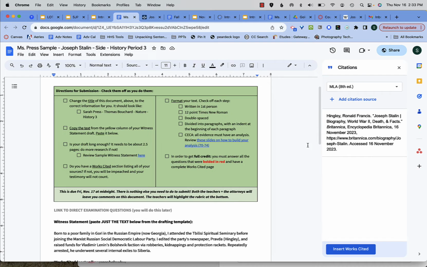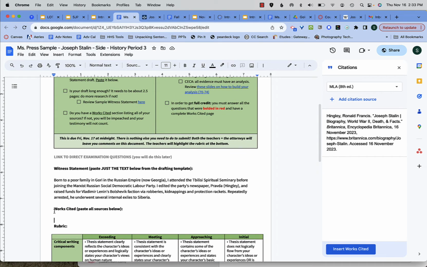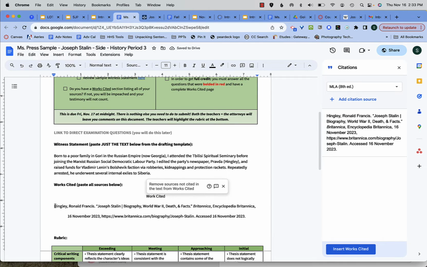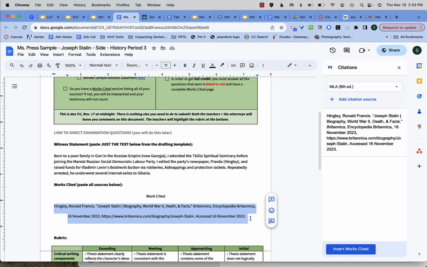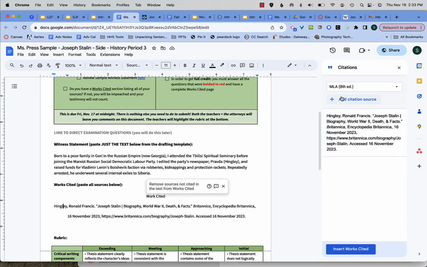When you're done, you'll notice at the bottom of your witness statement, I put a heading for you that says Works Cited, Paste All Sources Below. If you put the cursor there, and then you go back to your Google Citations thing, and you click this blue button, it will create your Works Cited section for you. All you have to do is click the button. Okay, and now it puts in, here's the sources that I've used. They should be, oh, it's not centered. That looks good. So it formats them correctly for you. It puts the sources in there, and that's it. Okay, so you create all your citations. When you're ready, you click Insert Works Cited and enter those at the bottom. That's the first part of your citations benchmark.